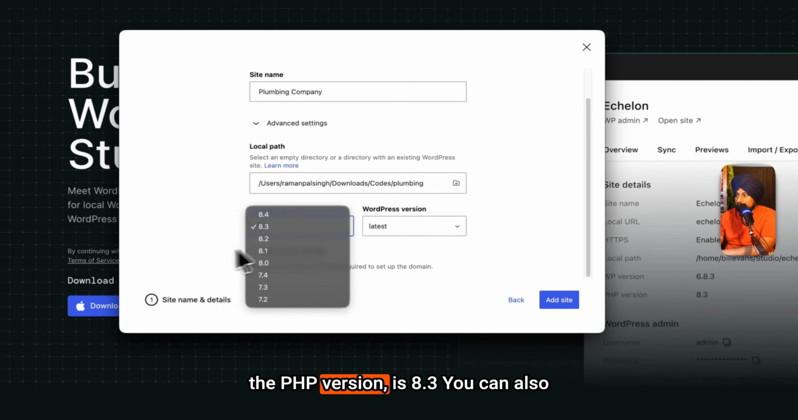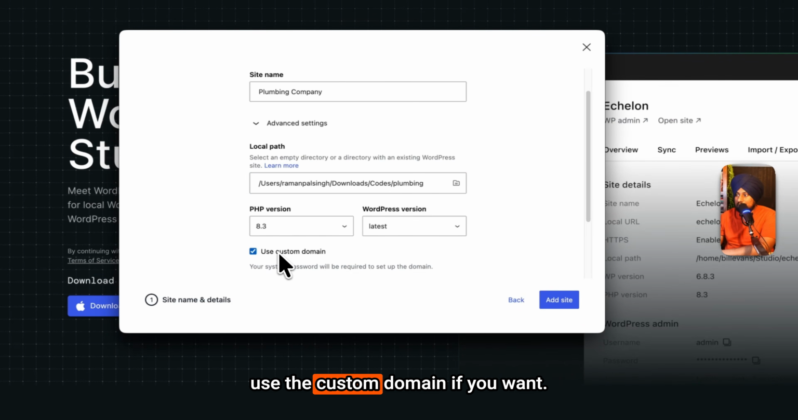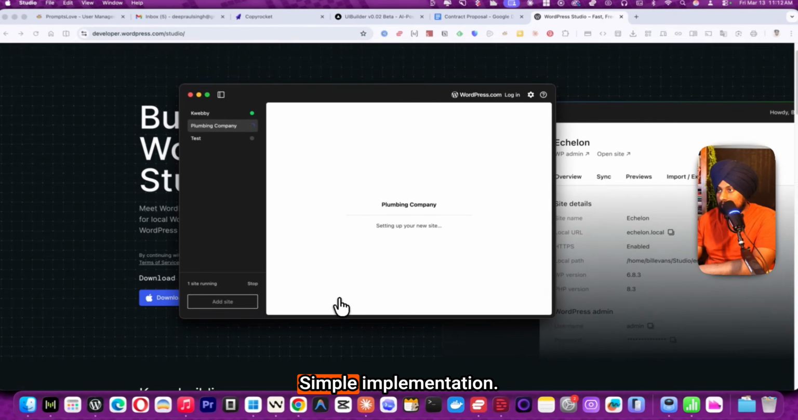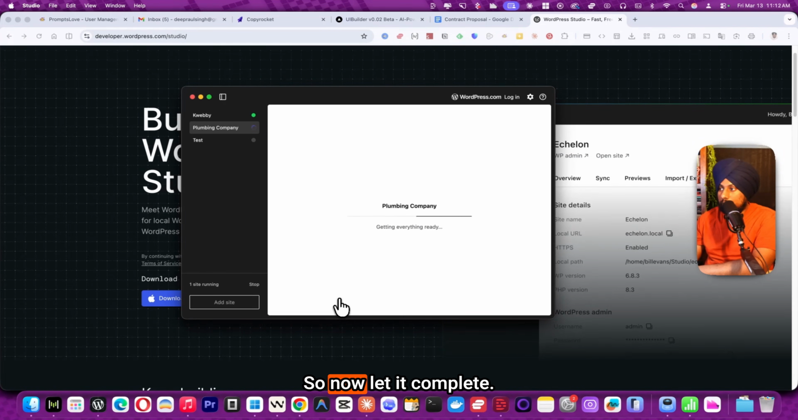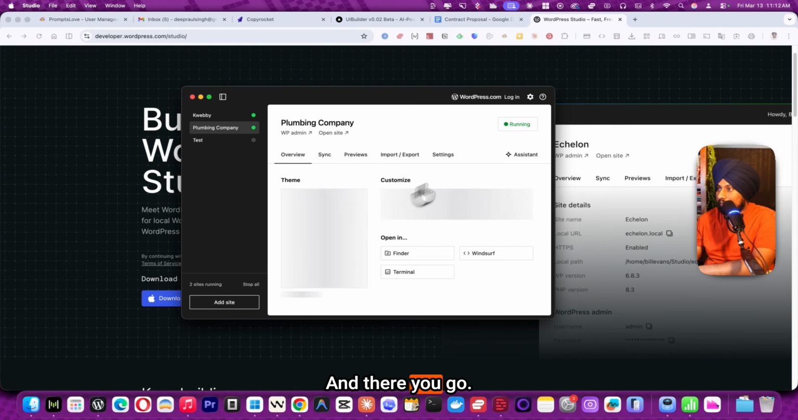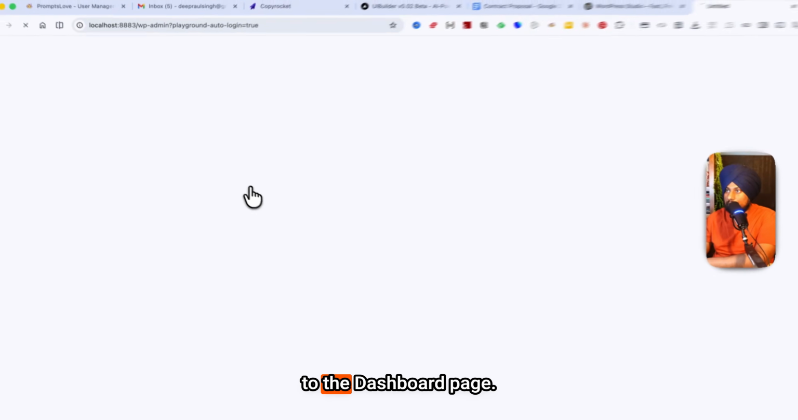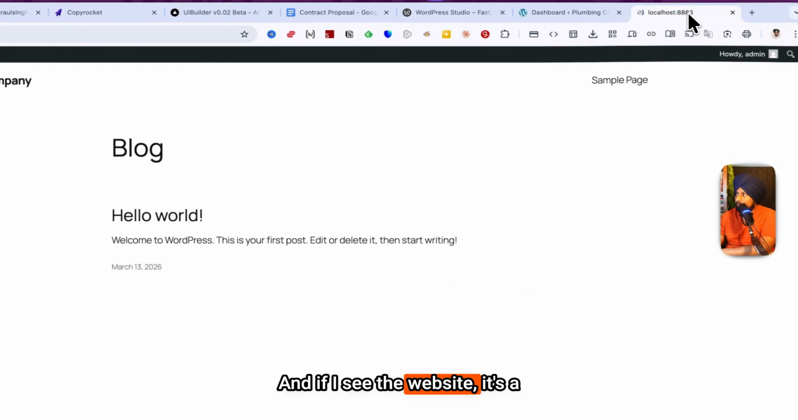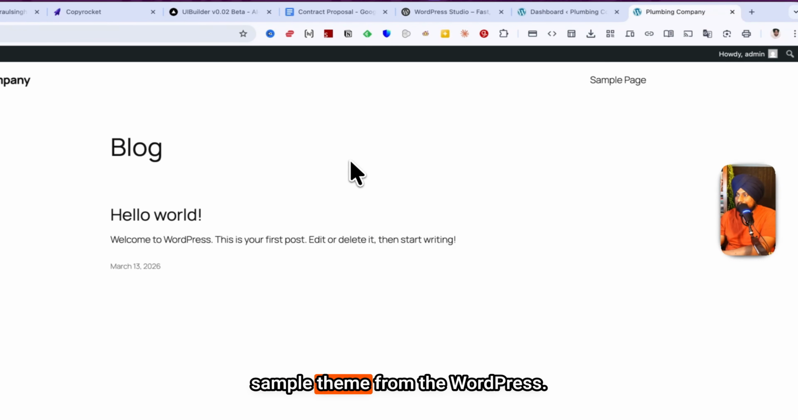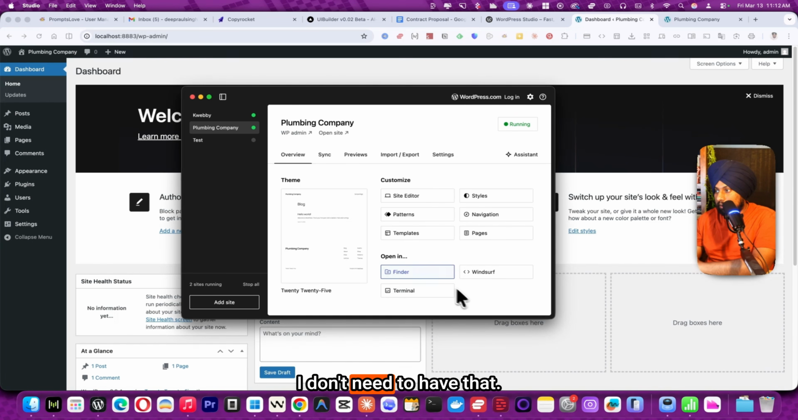and the PHP version 8.3. You can also use a custom domain if you want. Simple implementation. So now let it complete, and there you go. And now it's running. Either you can click on the WP admin, so it will redirect to the dashboard page. And if I see the website, it's a sample theme from WordPress. I don't need to have that. I just need to open my website here.